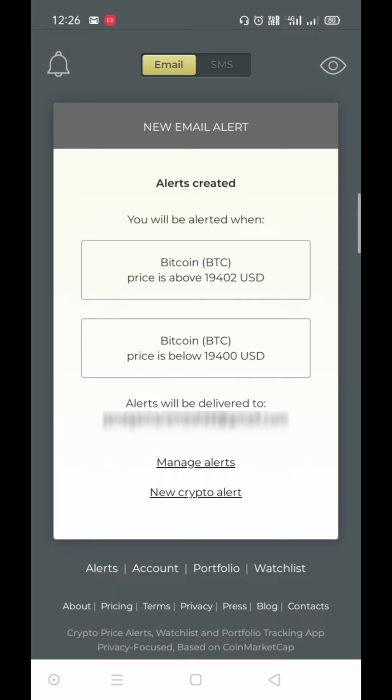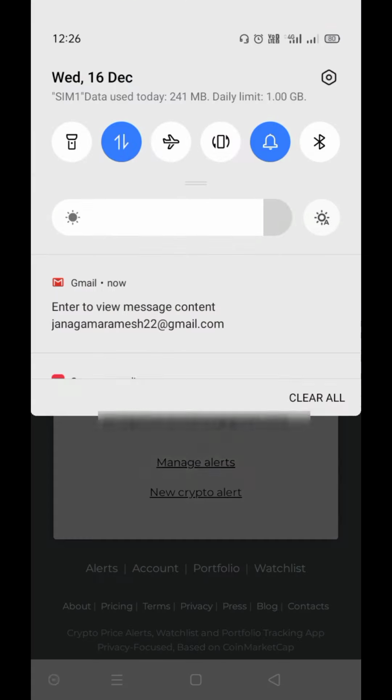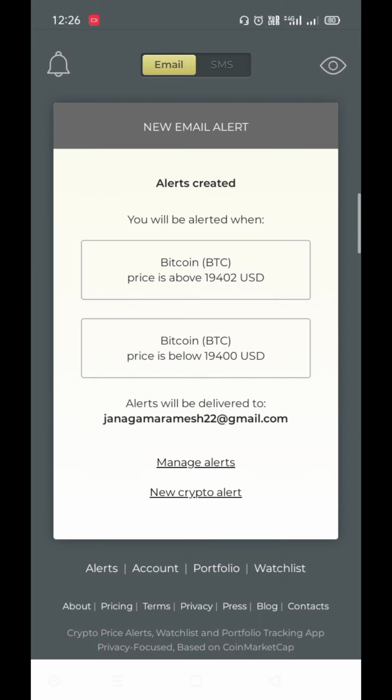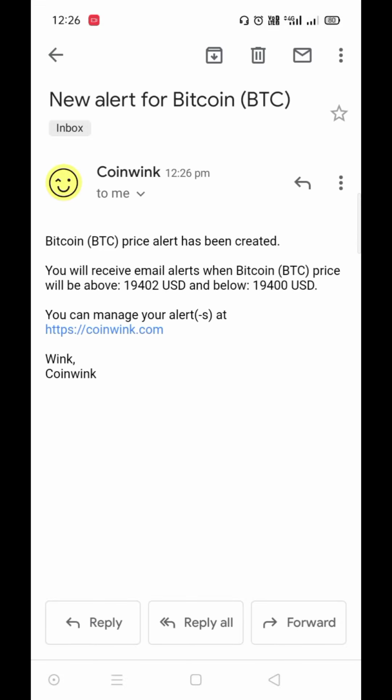Now immediately you receive one mail, as you see there. Your price alert has been created, and now when the price reaches your alerted price, you will receive another notification. Okay, now I show you that.